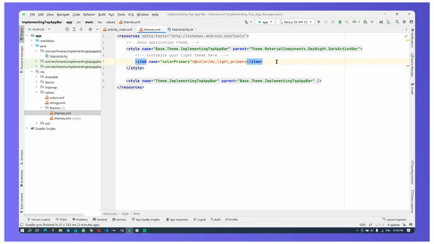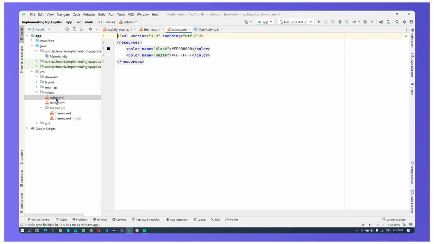If you notice, the name of this item is Color Primary. In the Material Design library, the toolbar gets its color from the color primary. Now we need to assign a color to it. Let's define the colors we will use in the colors.xml file. I open the colors.xml file.